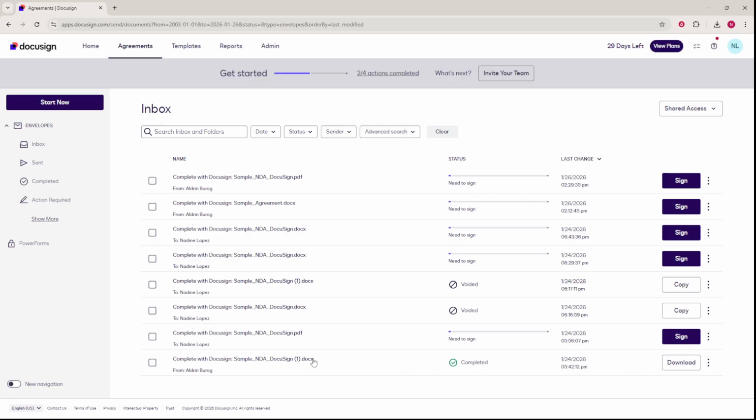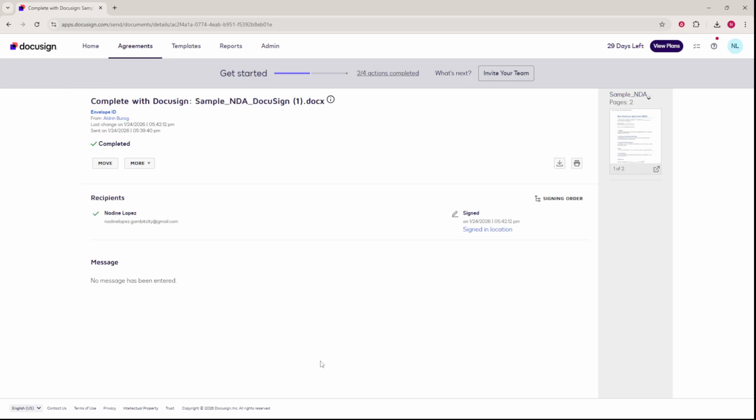Open the envelope to view its details. You'll notice several sections, including Recipients, Documents, and History. Recipients lists everyone involved and their roles. Documents shows the files included in the envelope. History gives a timeline of events so you can see the sequence of actions.